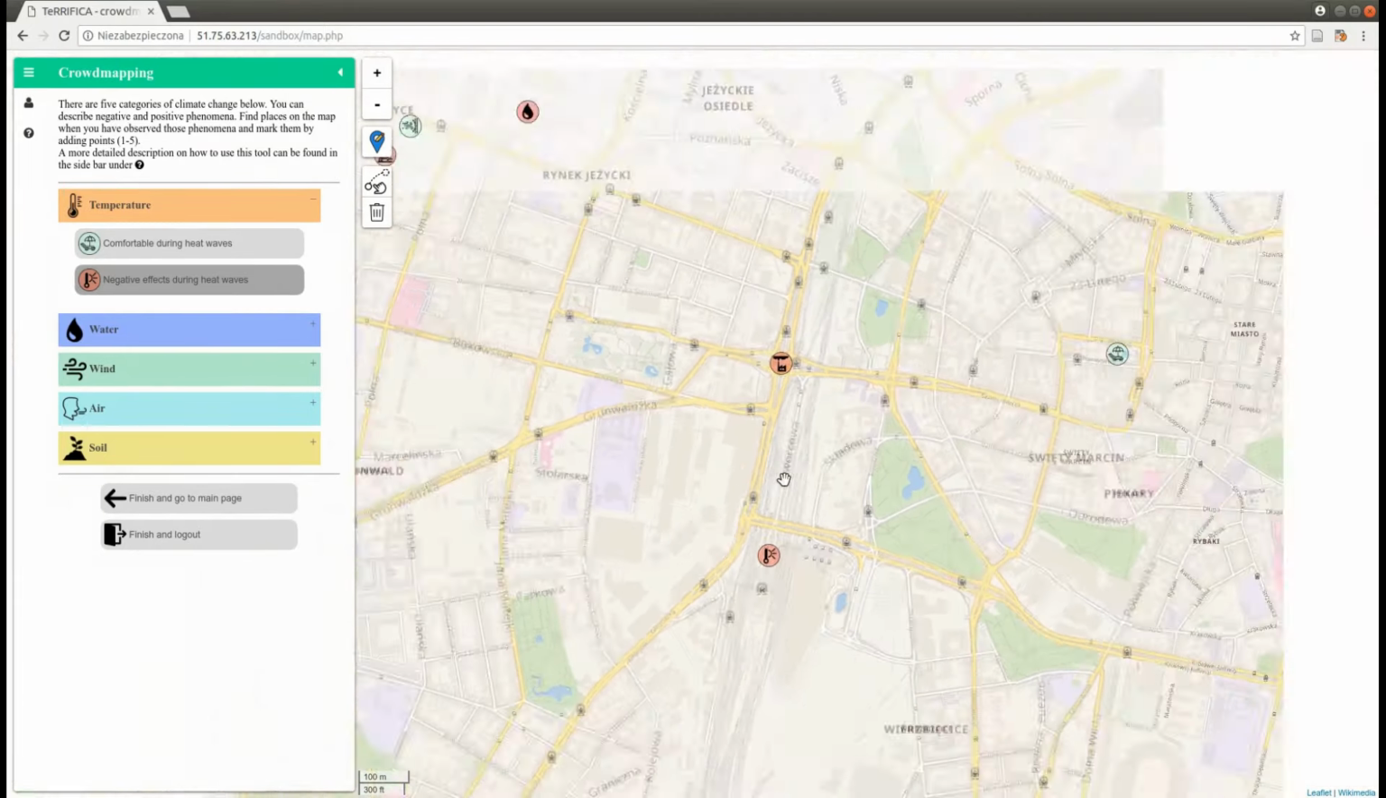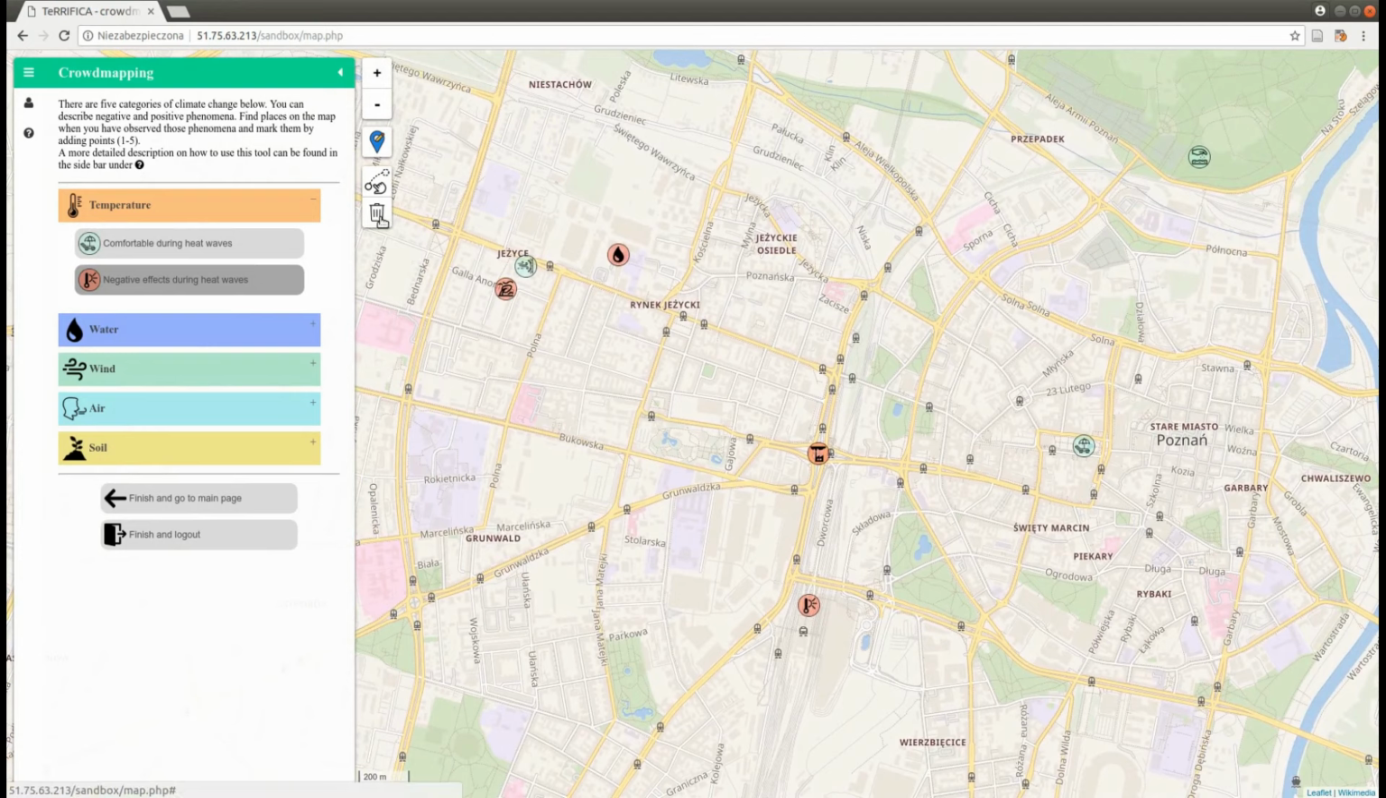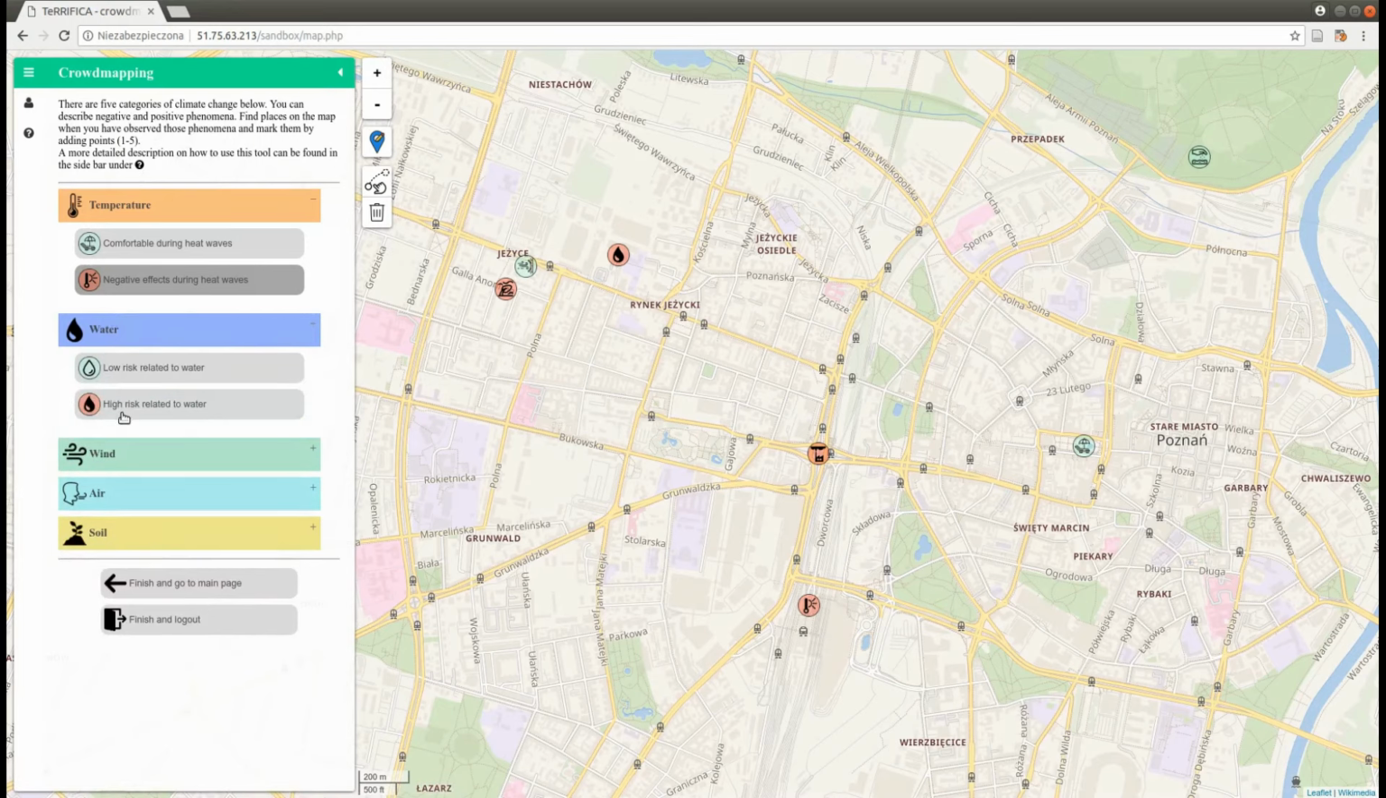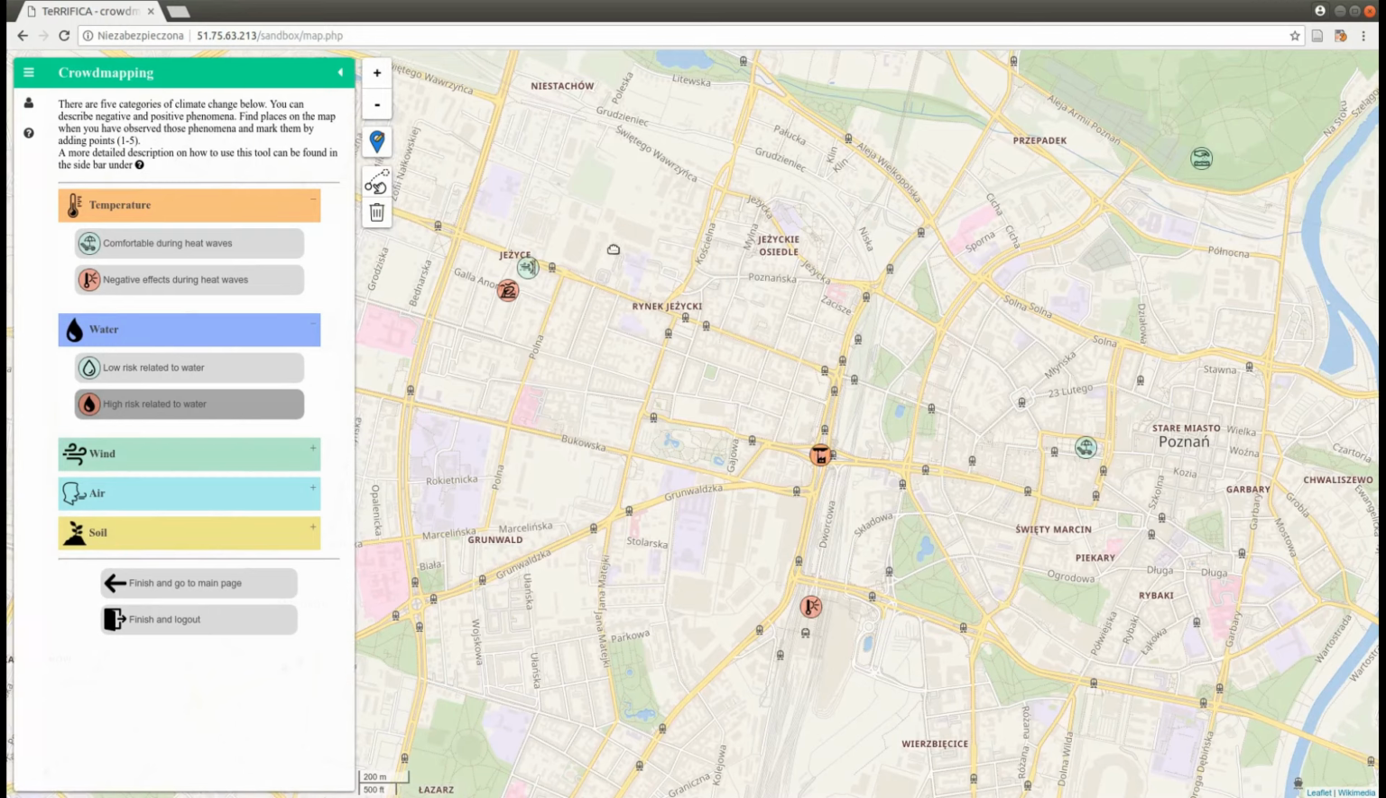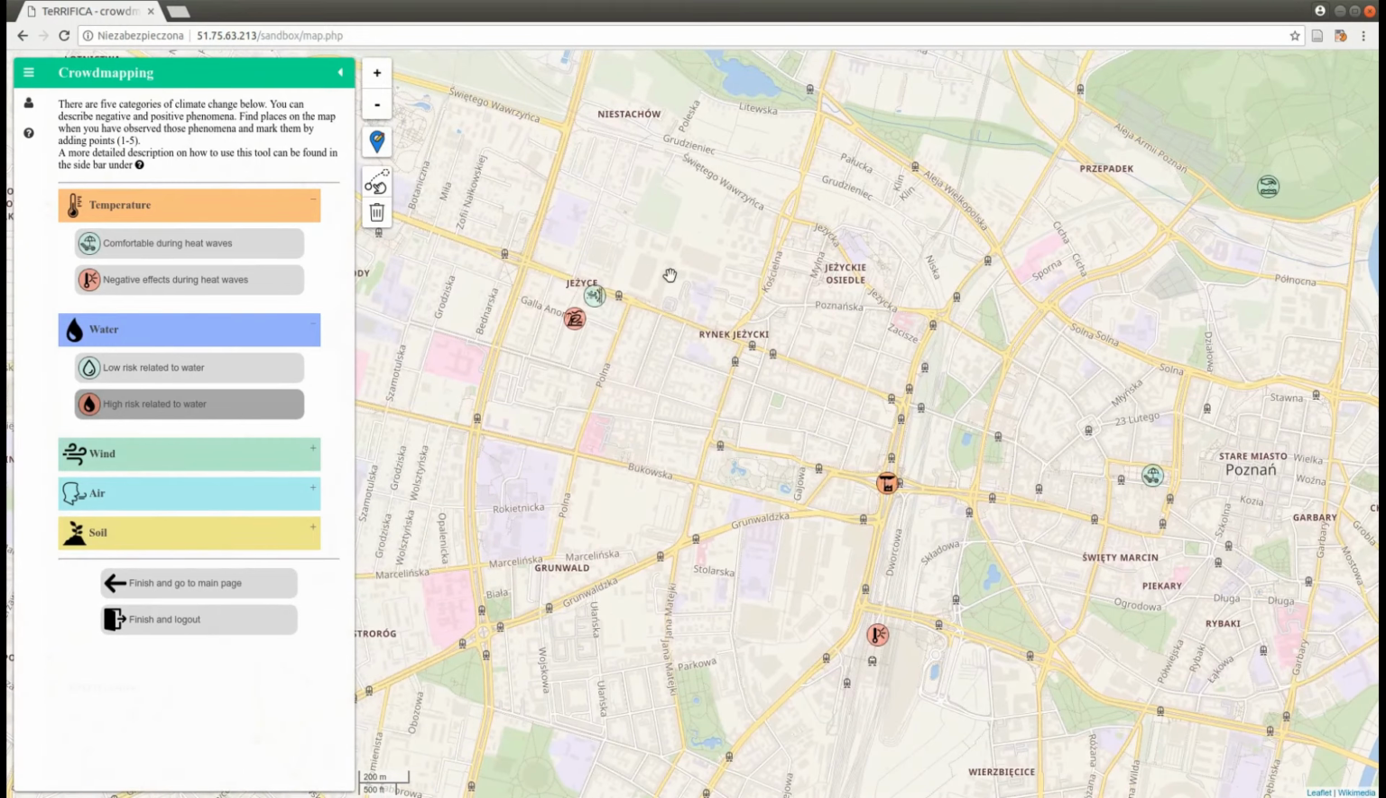Similarly to move points, to delete you need to select the trash can icon and then click on the icon in the map to delete it, and then click Save to make changes permanent. I will do it right now. I will select high risk related to water, select the trash can icon, click on the point, it will disappear, and I will click Save. You cannot undo this. If you click Save, the change is permanent.